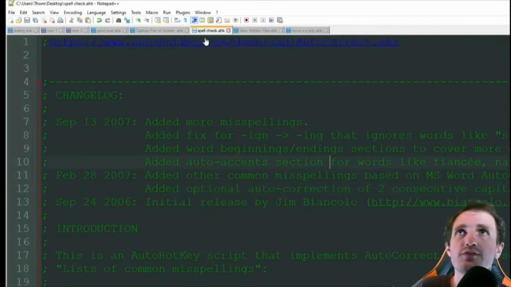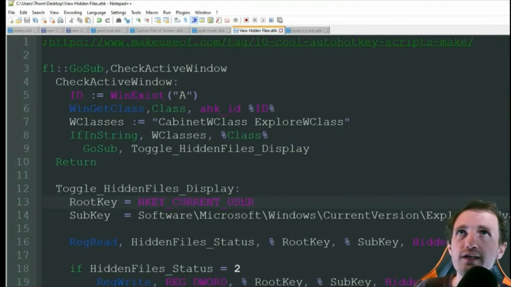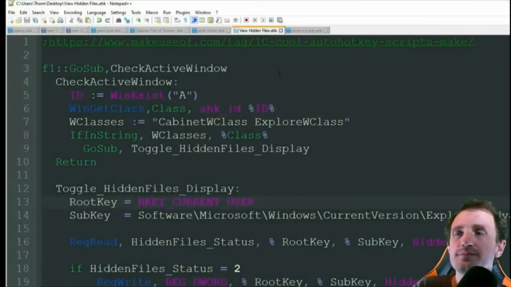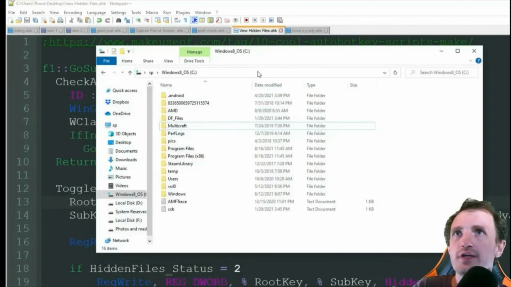All right, let's close that. View hidden files. I find this very useful because a lot of times I forget how to do this. And whenever I'm modding something like Minecraft or I need to get to a save file, a lot of those files are hidden, especially in app data. So let's go ahead and launch that one.